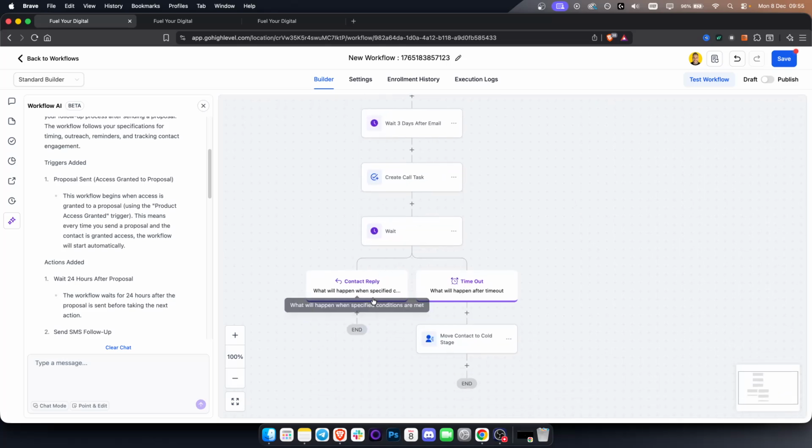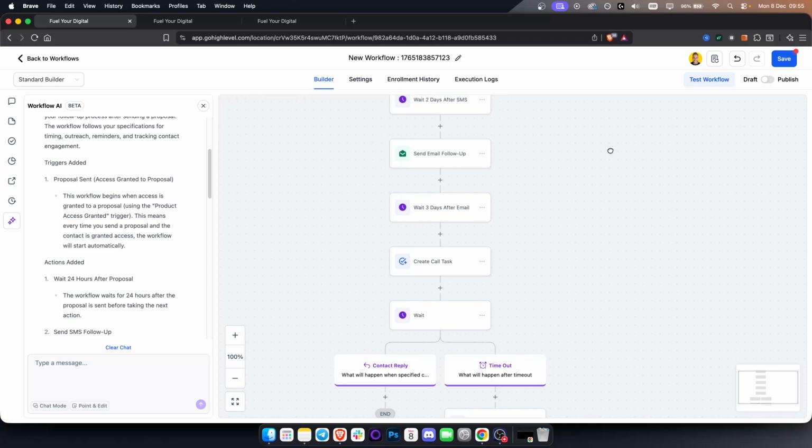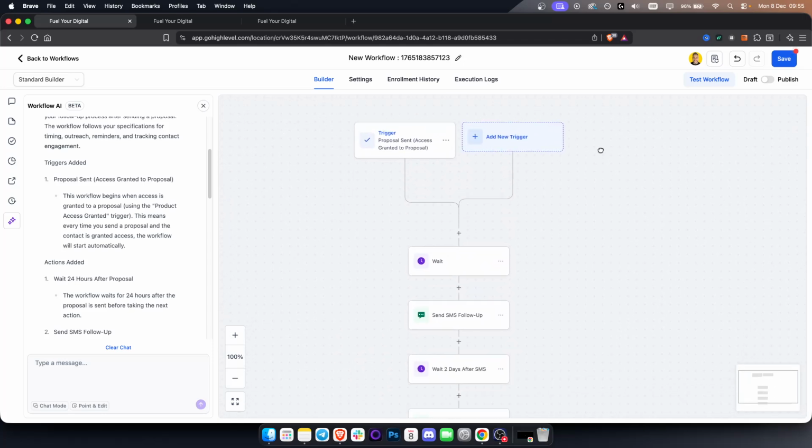And then as you can see, you have contact reply, so this is like an if node, if branch. So if the contact did reply, then end it. If it didn't reply, or when what happens after timeout, then move contact to cold stage. Okay. So this is like the pipeline. So this is essentially how it works.